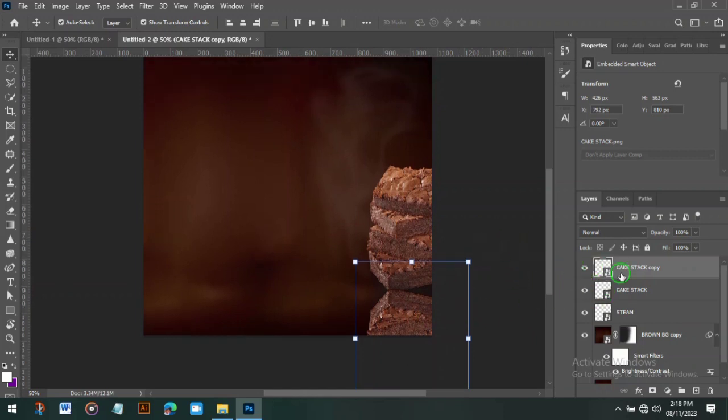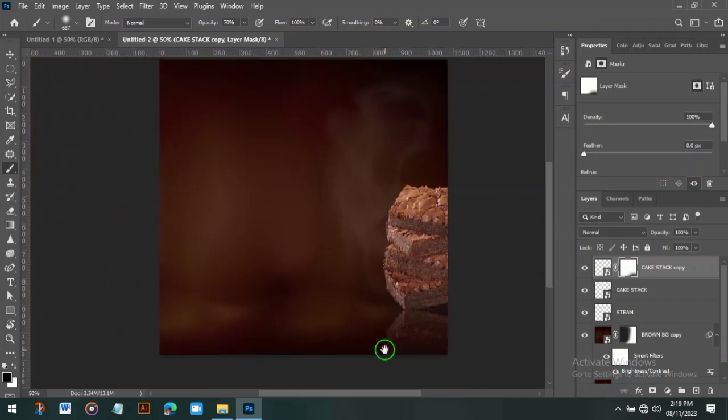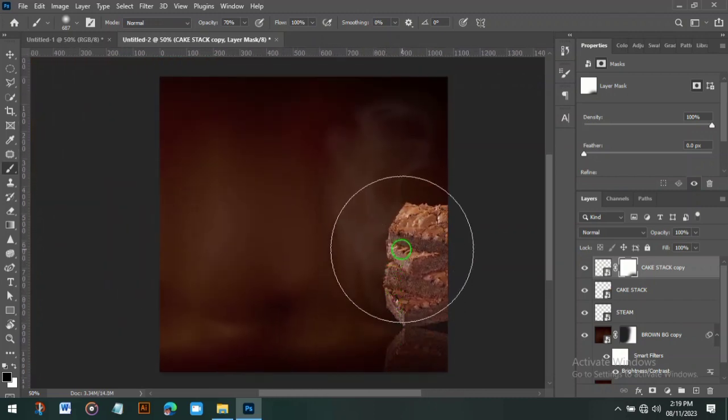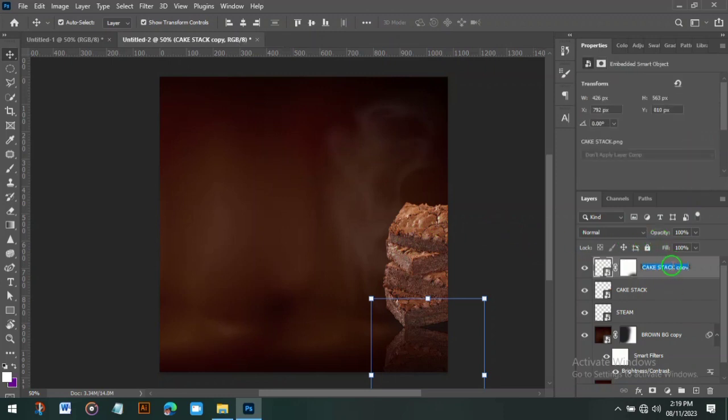So once that is placed, with this same particular layer selected, I'll mask it. I'll get my brush tool and just paint off some parts like this. Good. Alright, so with that done, next thing I'll do is just to reduce the opacity of this. I'll name this cake stack reflection, an abbreviation rather. Then I'll reduce the opacity really well. I just need a little bit of this detail.